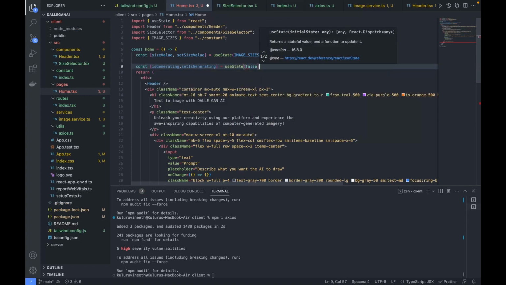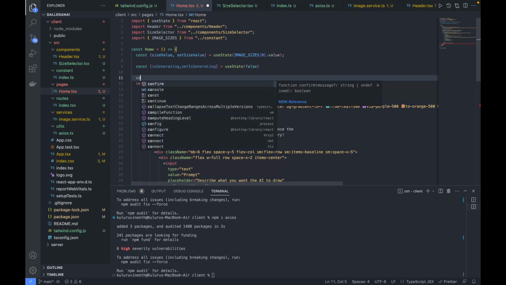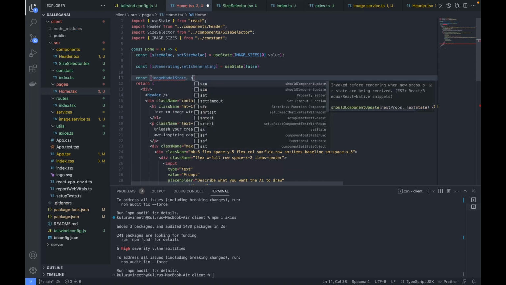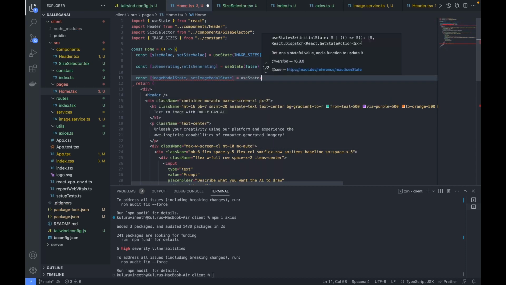After this we'll have the image model state, that is, it will have the image source, open, and prompt that we should be showcasing. So I'm going to have this, image model state, and set image model state. Here we'll make use of useState. So this is going to be of type image model state.